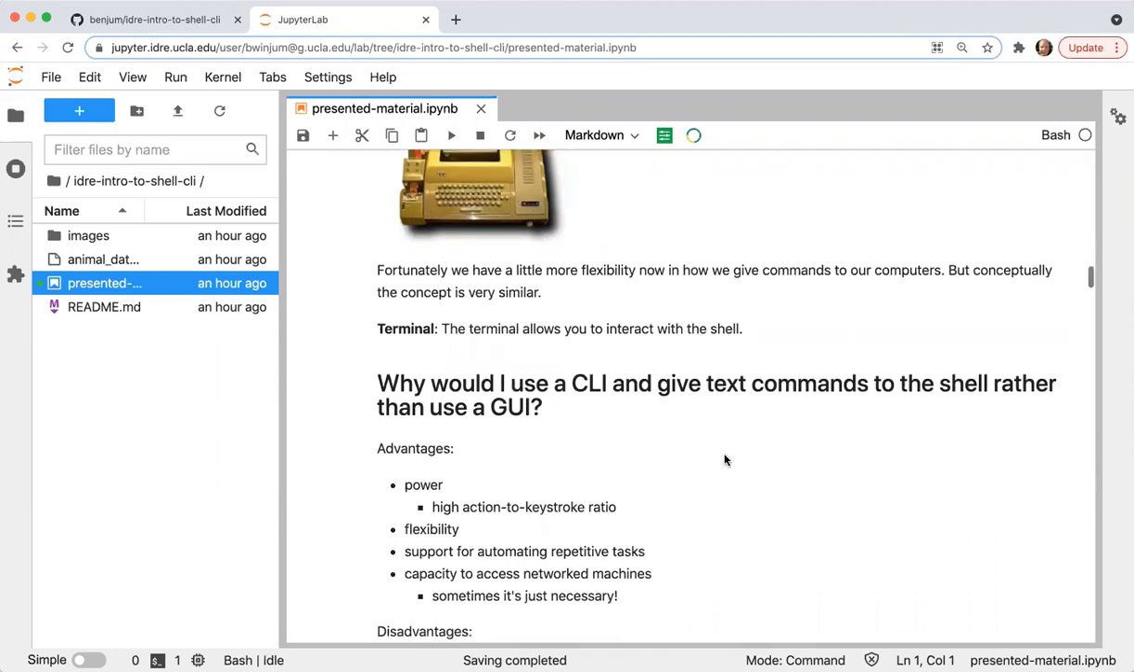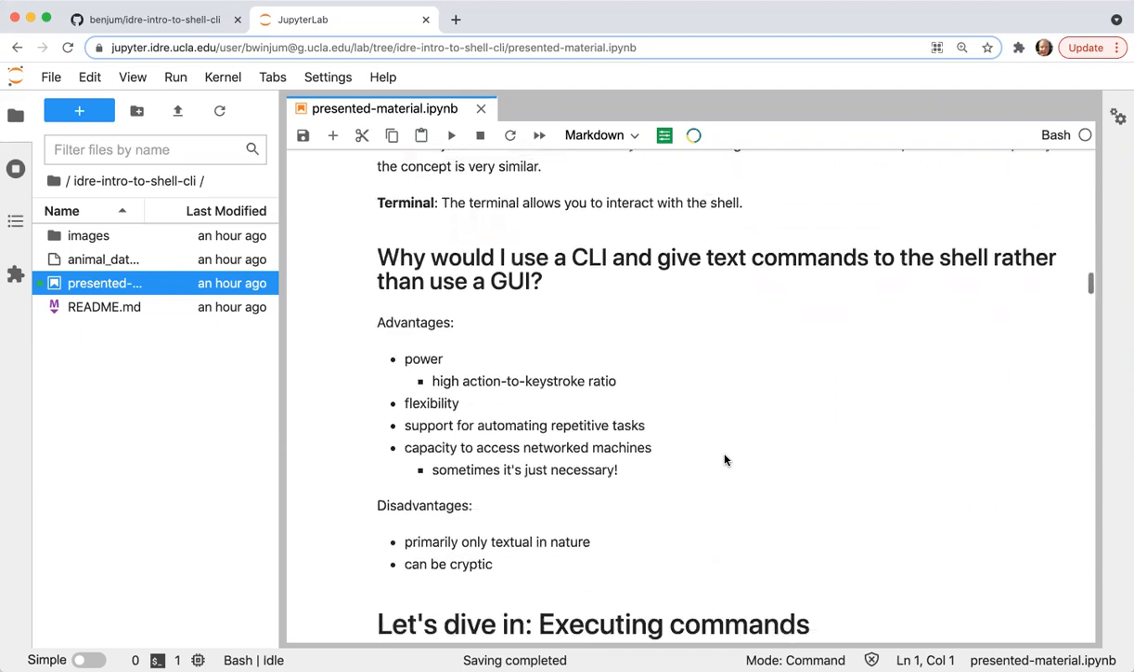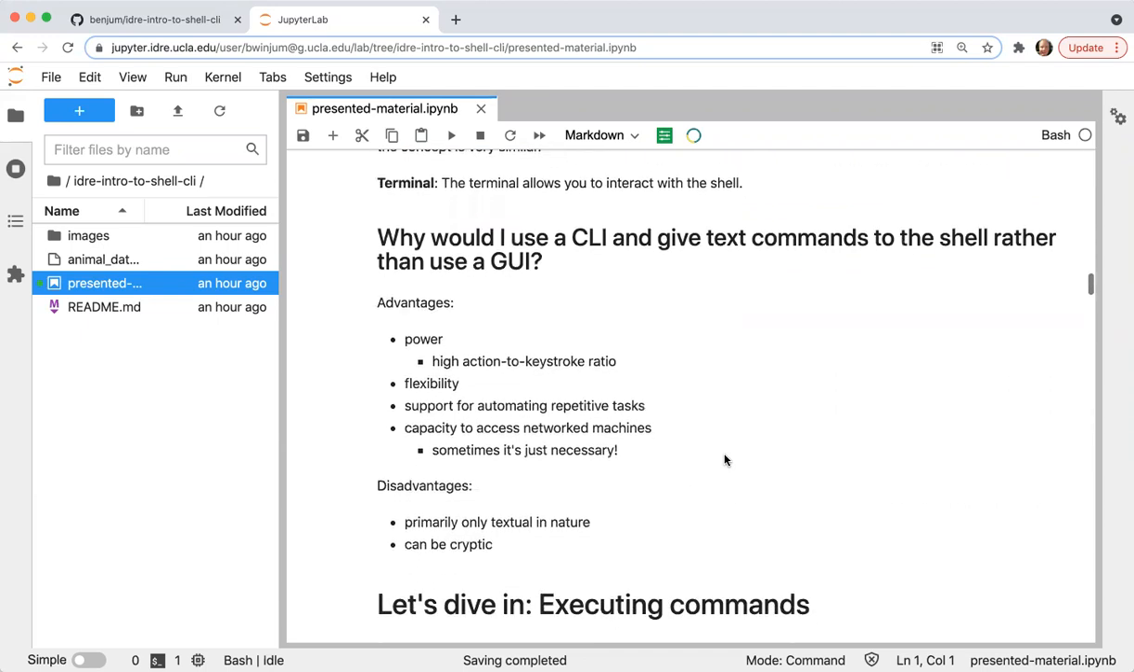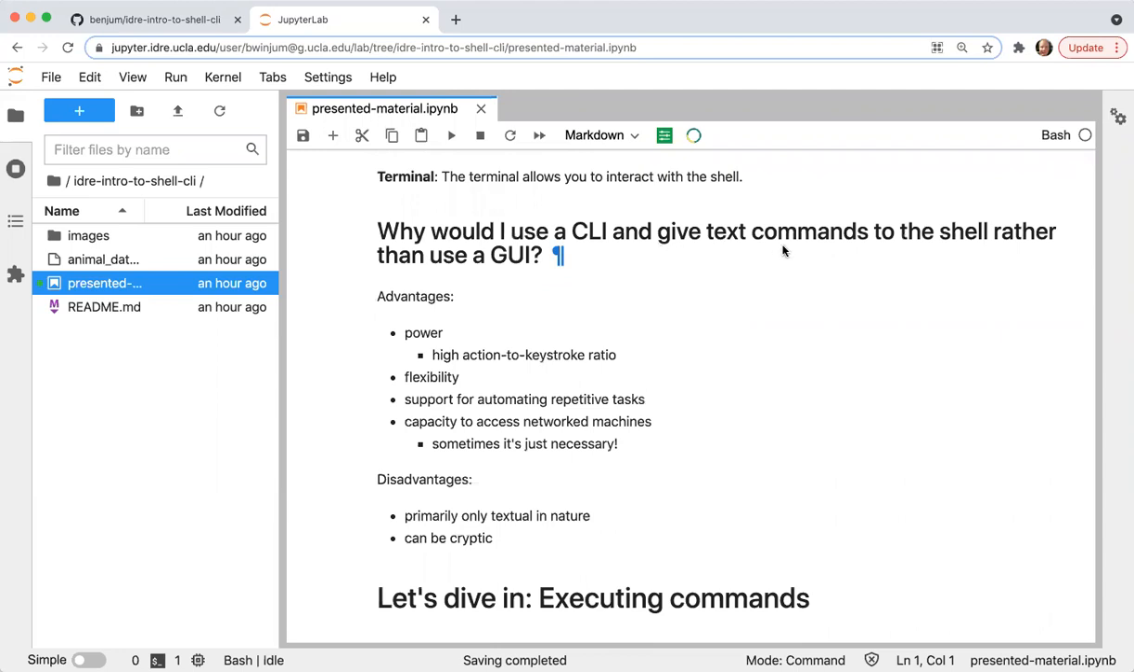And as our final bit of setup, why is it interesting to use the command line interface and give text commands to the shell rather than simply using the graphical user interface? So the graphical user interface is designed to be very user-friendly. And in fact, it is much more user-friendly than the command line interface. Even though I'm familiar with interacting with the command line interface a lot, I still use a graphical user interface a lot just because it's so easy.